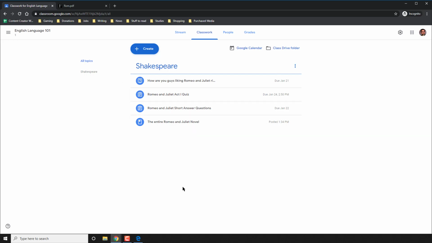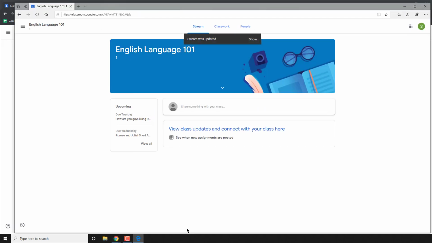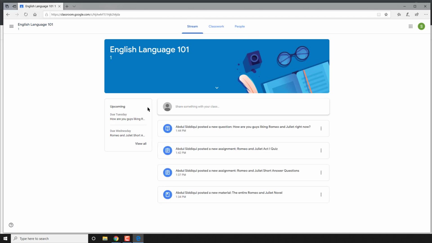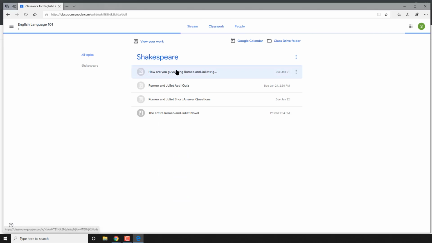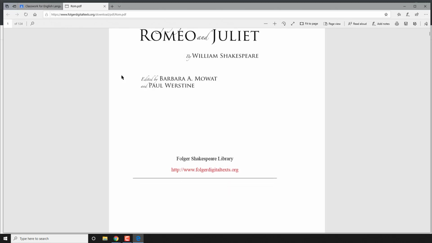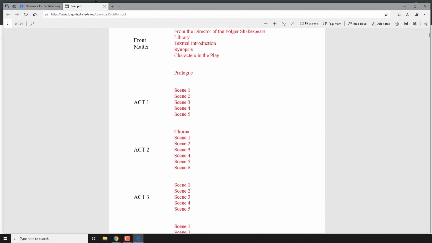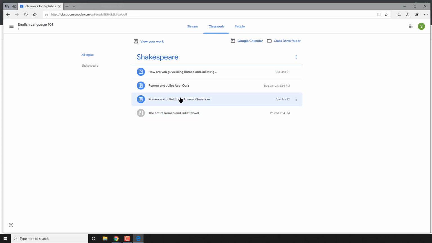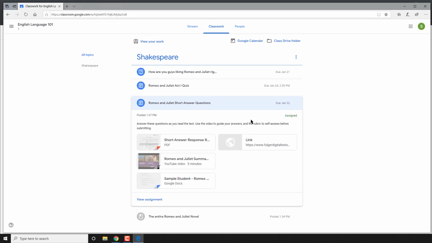Now, let's see how a student would see it. Now, if you notice, we are back on the student's page. And notice how it says his stream was updated? Bam! He has 4 different pieces of classwork that he has to do. So here's the entire Romeo and Juliet novel that he can read, the sample student. After reading, he now has the option to answer short response questions.